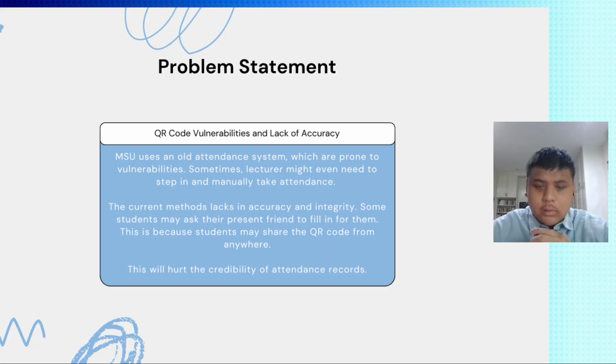After that, the current methods lack accuracy and integrity. Some students may ask their present friend to fill in for them. This is because students may share the QR code from anywhere. If this goes on, this will hurt the credibility of the attendance record.